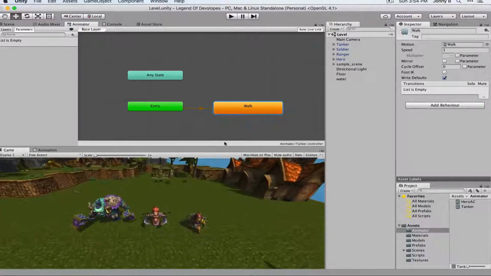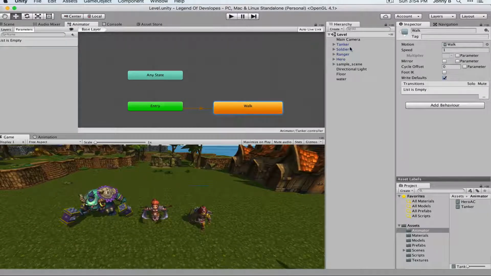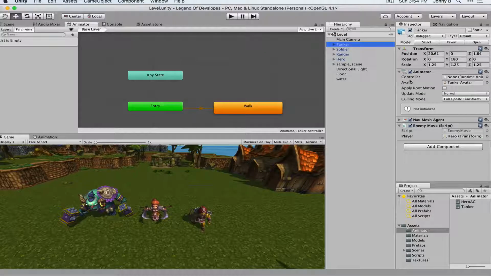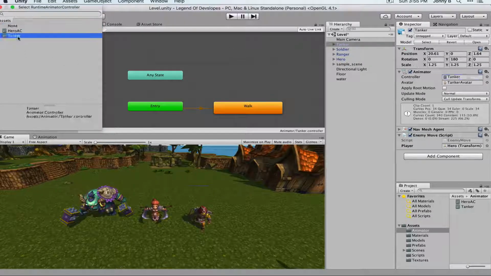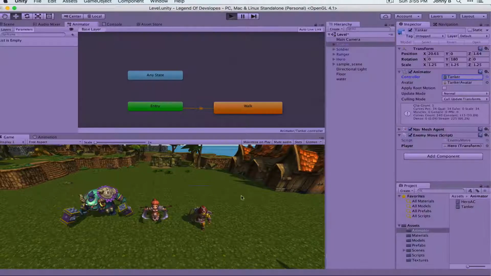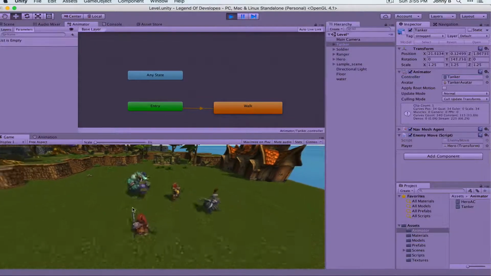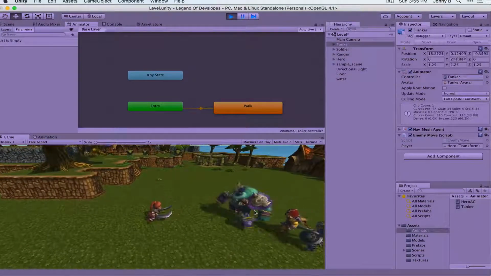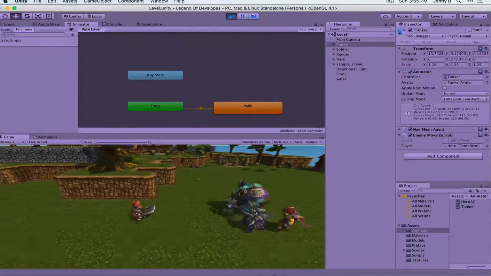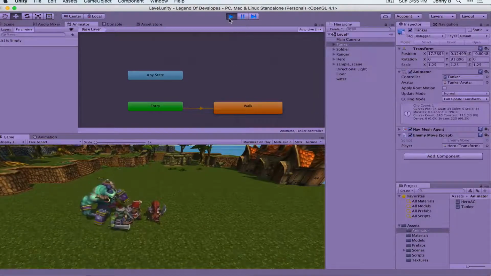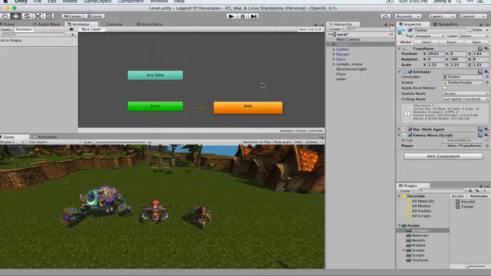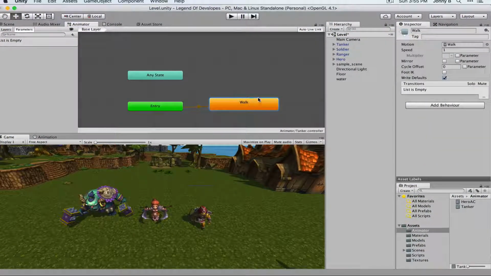We actually could see this already working for our tanker if we apply the controller. So let's go ahead and do that. So I clicked on the tanker in the hierarchy, and for the controller, I'm going to circle select and choose tanker and press play. And there you go. You see our tanker now has animation for walk. And he's coming after us. So that looks great. Okay, so let's go ahead and finish up the rest of our animations and transitions here.